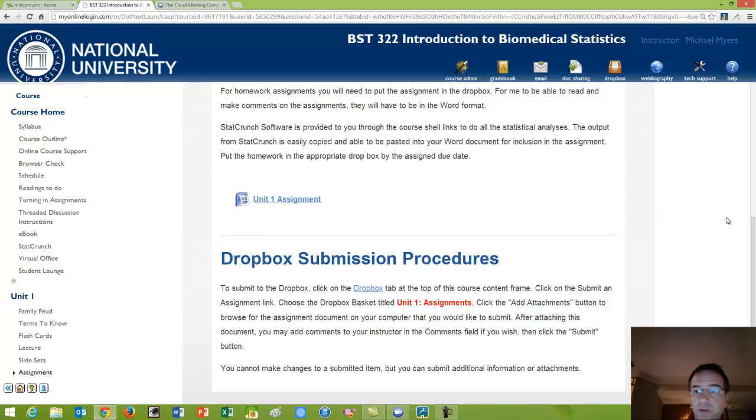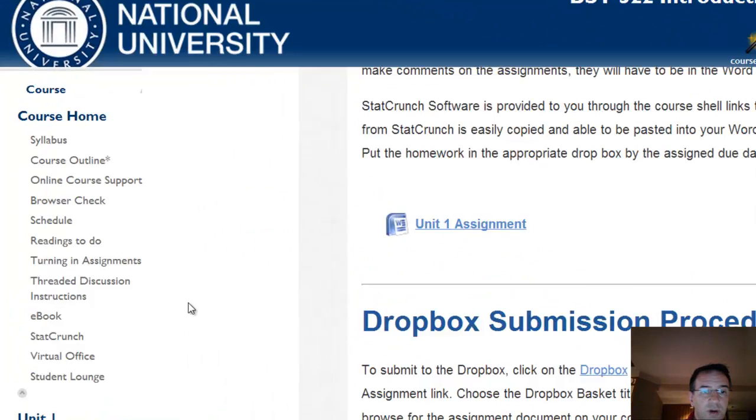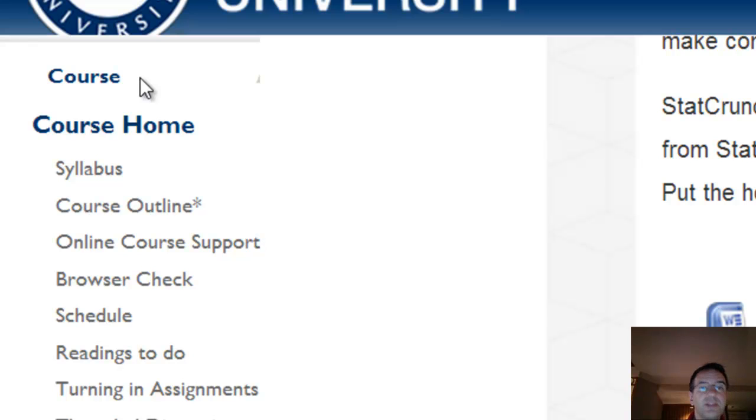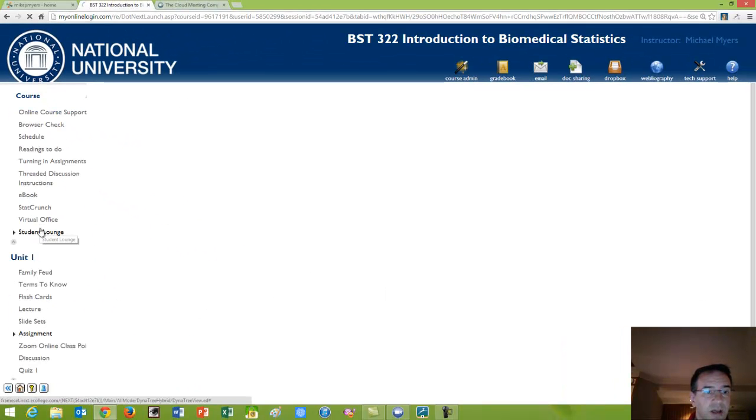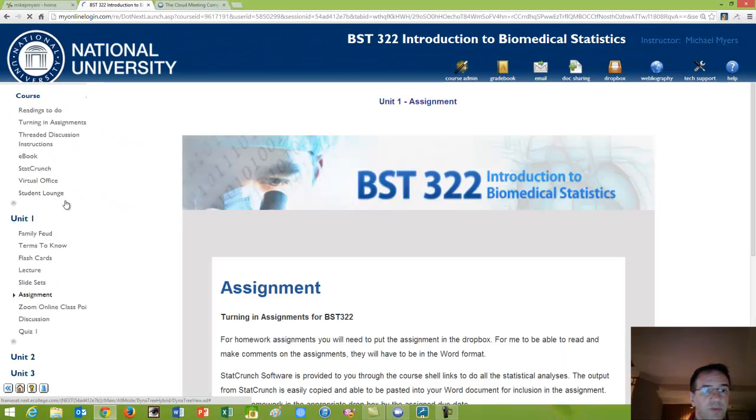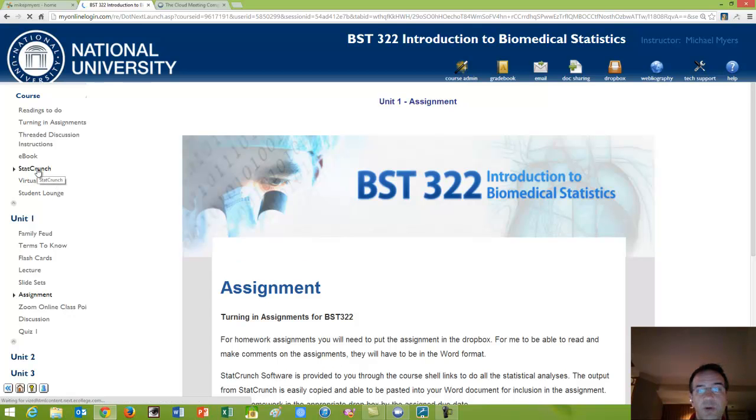As you go through the course, you're also going to see some links for the statistical software. We're using StatCrunch in this course, which works equally well on the Mac and the PC. It's running through the internet. So when you get to looking at the software, you can access that right from the course home area.